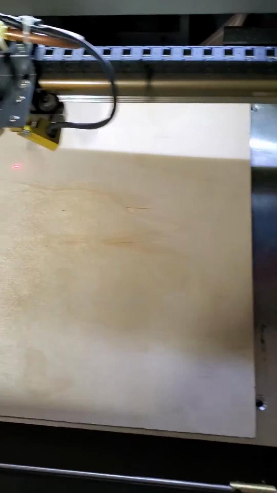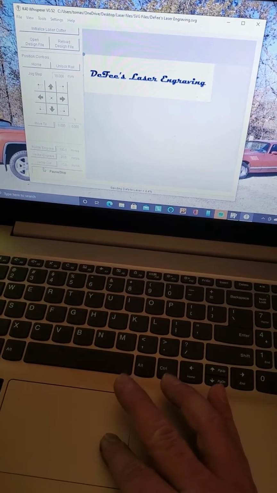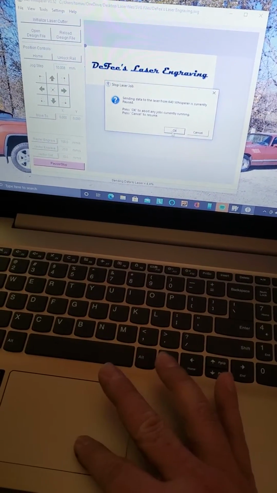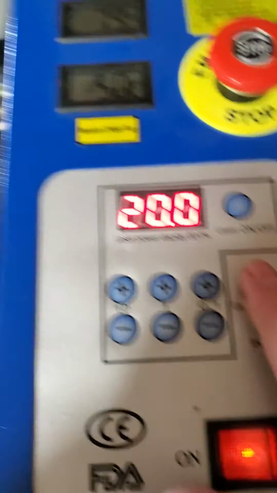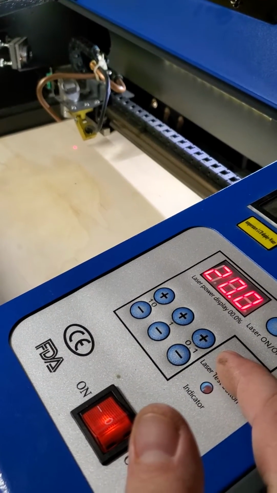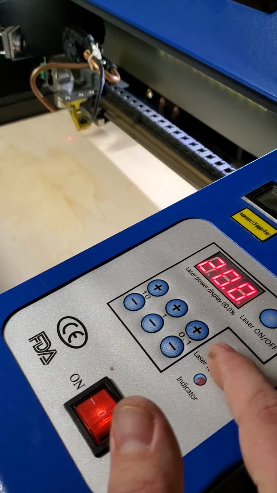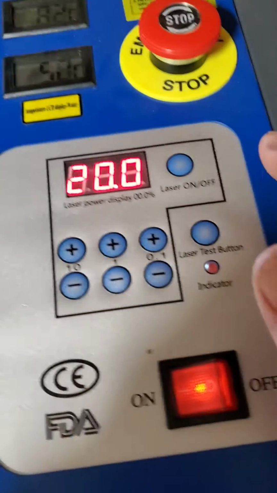So now if I stop it, it's now stopped. Obviously it's not moving. I'm gonna go over here and hit the test button. If I can get that where you see. So you can see the laser actually burning the material when you hit the test, but does not with the machine running.